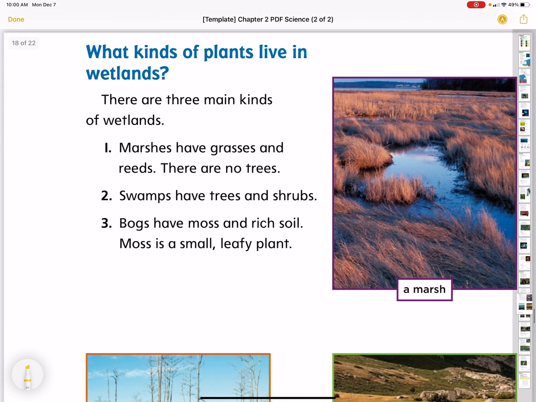What kinds of plants live in wetlands? There are three main kinds of wetlands. Marshes have grasses and reeds. There are no trees. Swamps have trees and shrubs. Bogs have moss and rich soil. Moss is a small leafy plant.